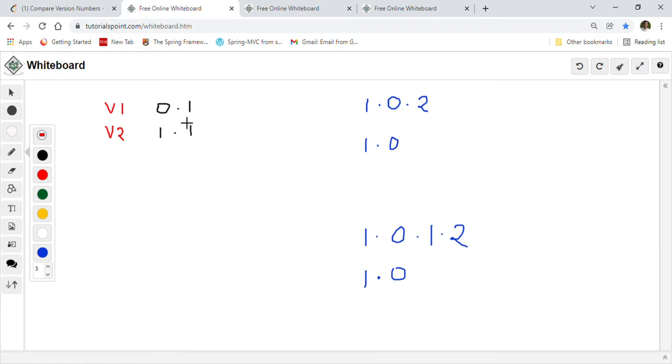So we have to return -1 because version 2 is bigger than version 1. If you look at this other example, this is version 1 and this is version 2 that is given to us. So which one is bigger now? In this case, version 1 will be bigger, right?